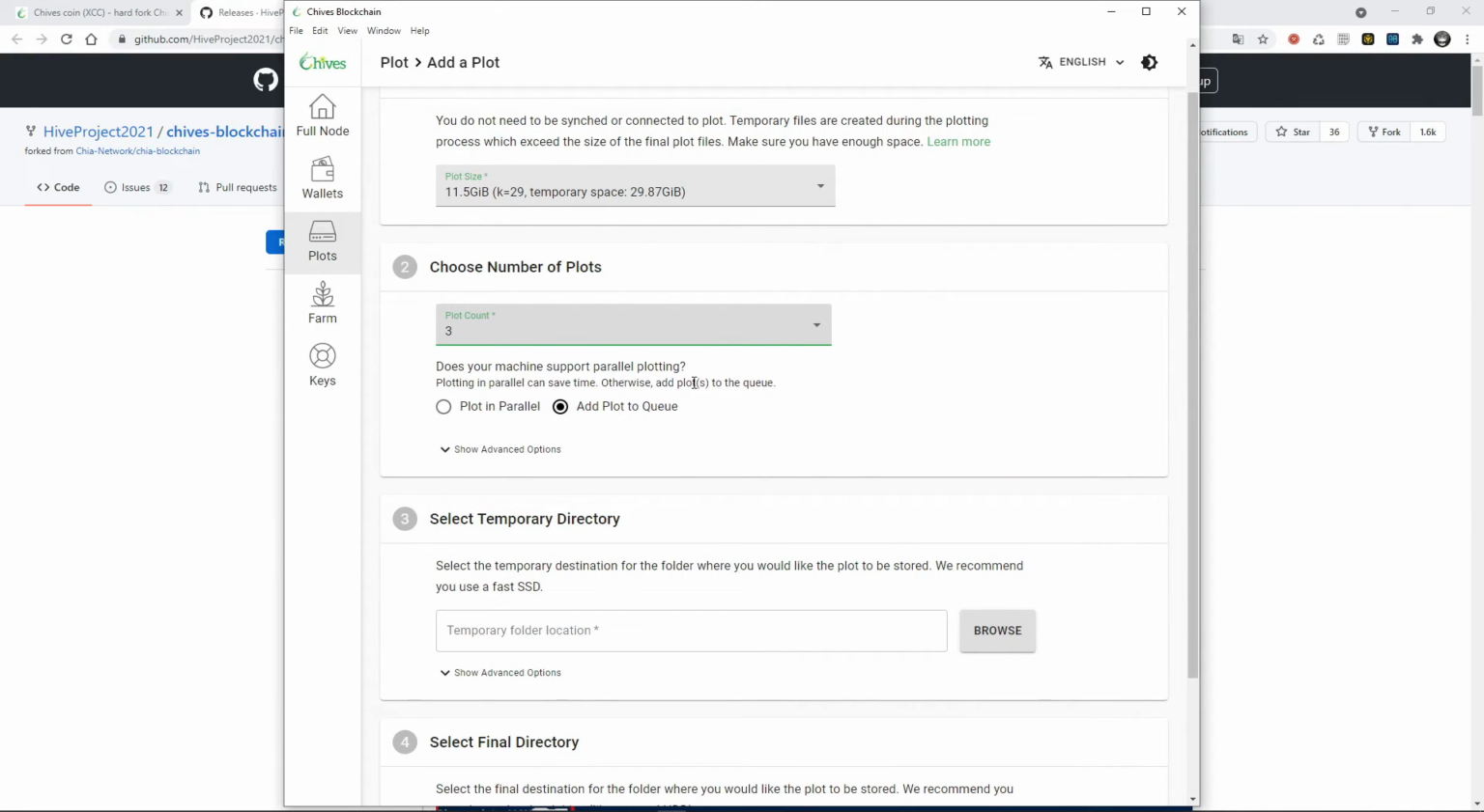I will use the queue. So every time one plot is done, it starts the next one, and then goes for the next, and for the next. I'm not going to give you an example for the parallel. I will leave it for the next videos.